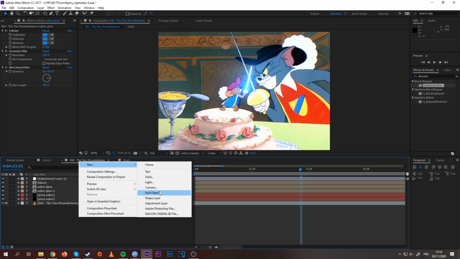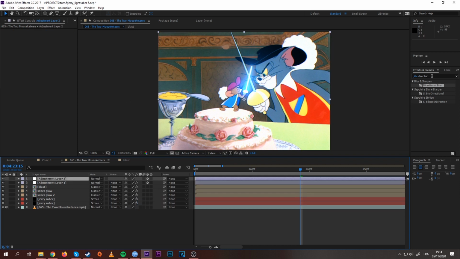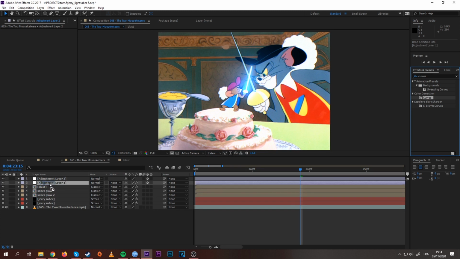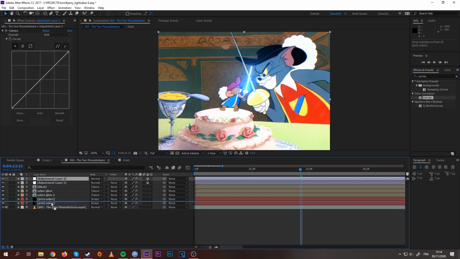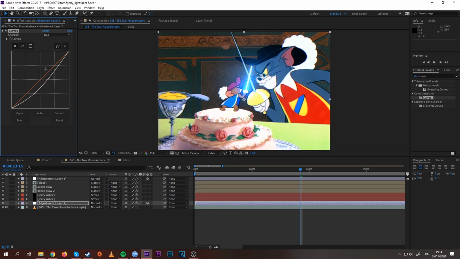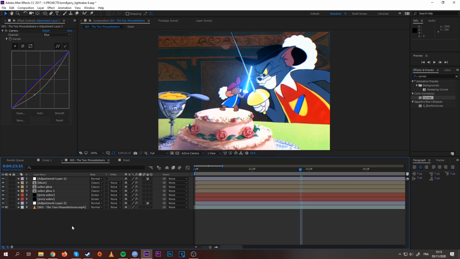Then I'll do another adjustment layer, go to curves, and put that below all the effects. I'm just going to do a little bit of color correction, like that, not too much, might put a little bit of blue, like that, and already you can notice there's a little bit more of a blur.